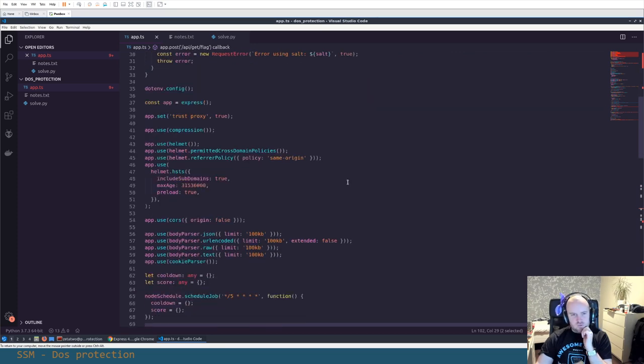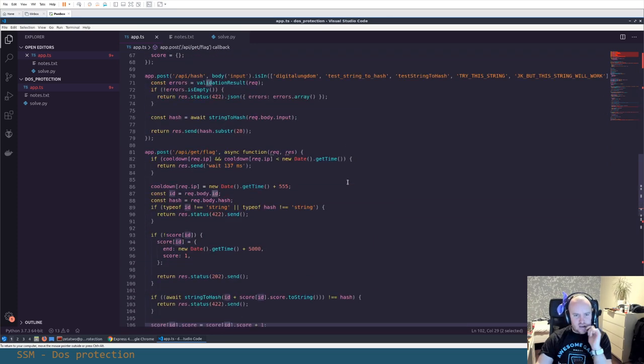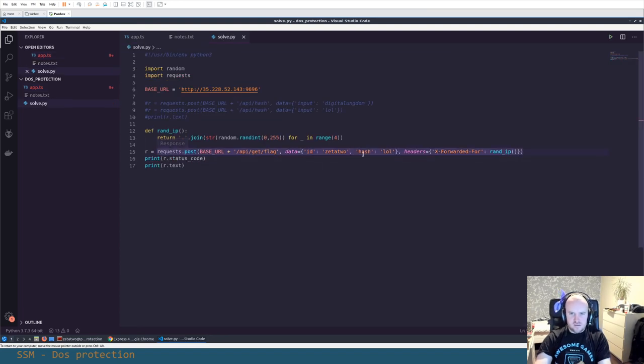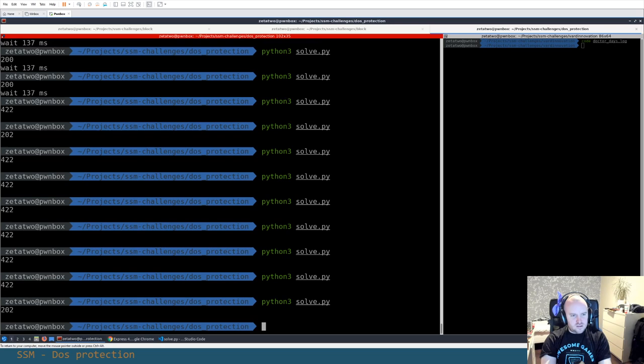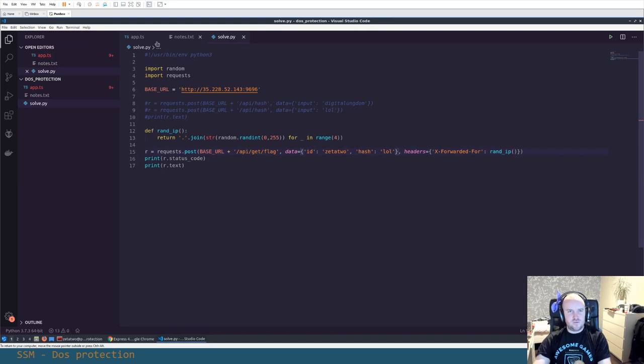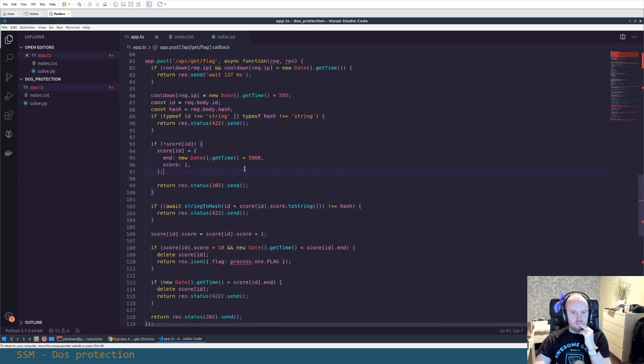Someone says one of your requests returned the 202 status code. Yeah, I think that was here. The first request will go into this branch. It will not be on cooldown. It will have the proper things in the body, and there will be no score existing. And then it will create this. If I change my ID, that would be the case. And then you see errors and then switch. The first one is okay and then it errors. So now we just need to defeat this part.